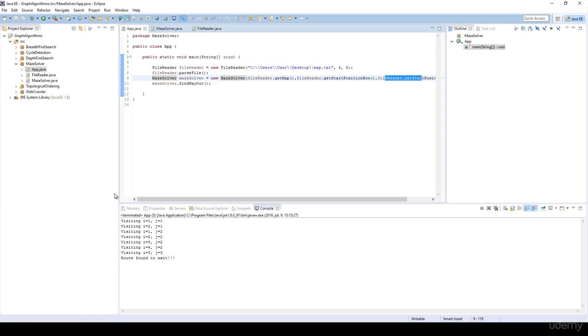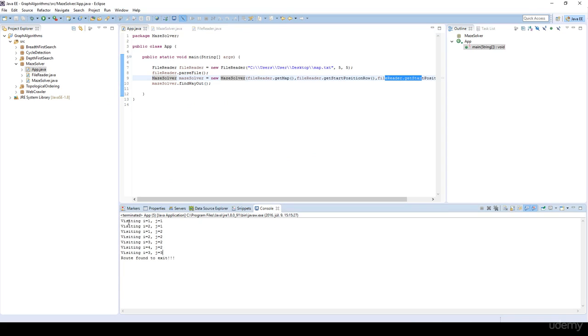Okay, there's a route found to the exit. And basically this is how you can track how the algorithm works, so what positions we are visiting. The I is the row index, the J is the column index.